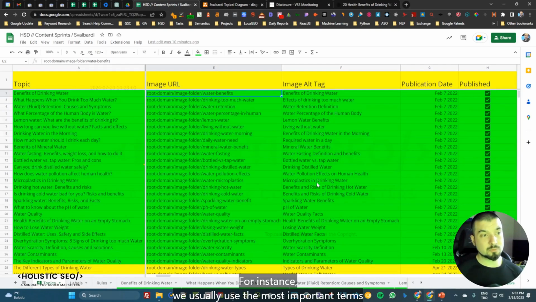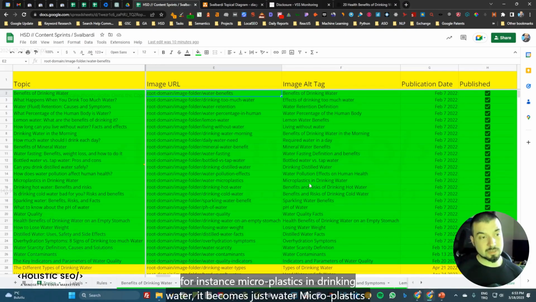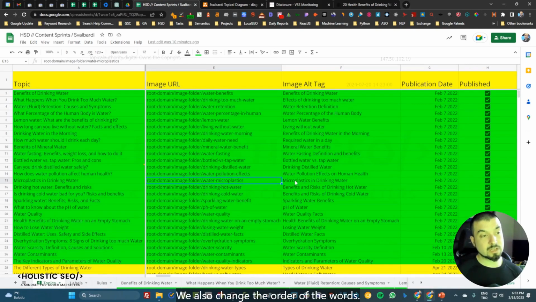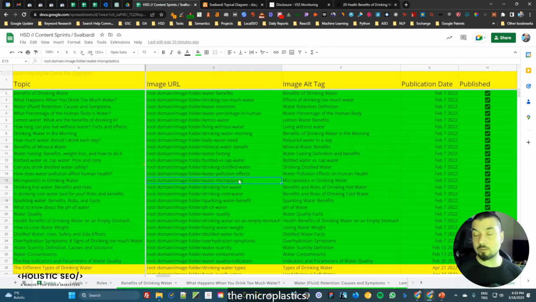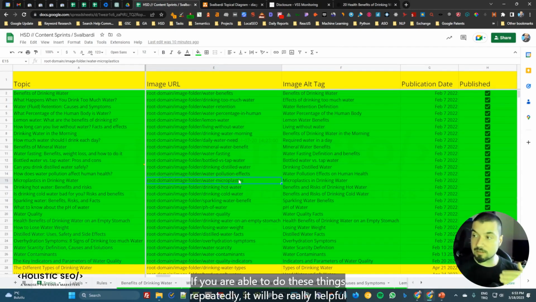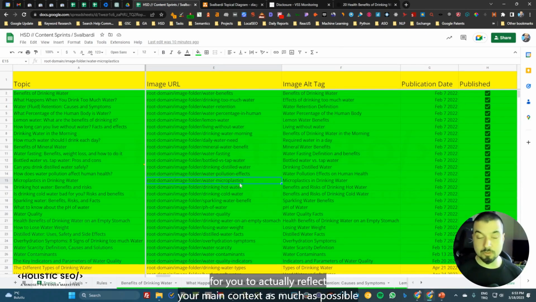We usually use the most important terms inside this phrase template or phrase sequence. For instance, microplastics in drinking water becomes just water microplastics. We also change the order of the words. We basically take the last word to the beginning and then directly use microplastics. If you are able to do these things repeatedly, it will be really helpful to reflect your main context as much as possible.